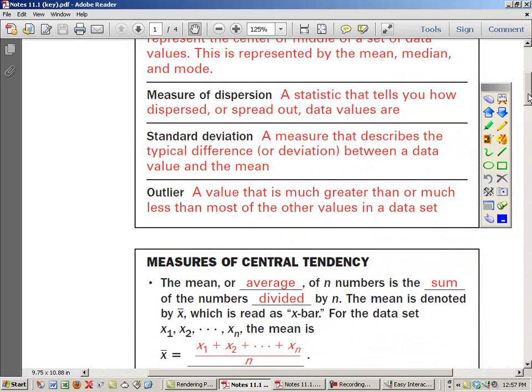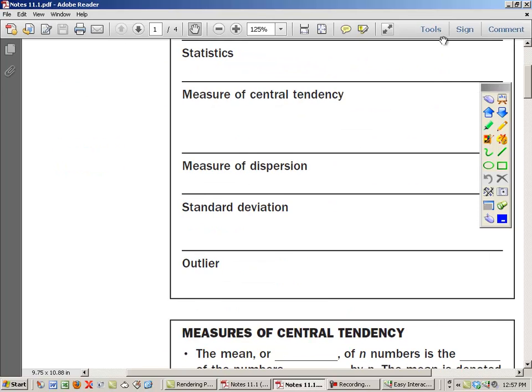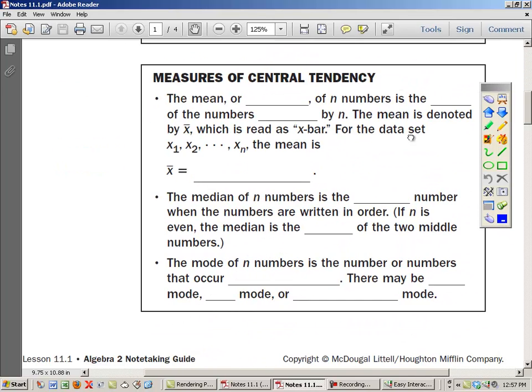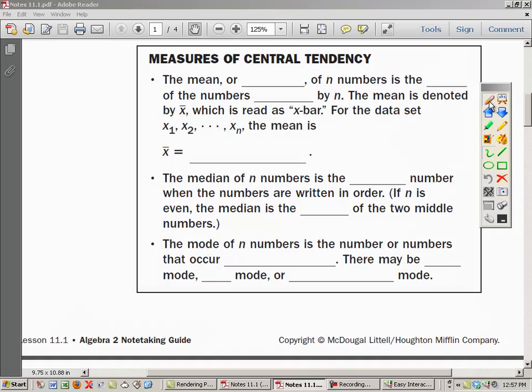Let's go ahead and take a look at some of these measures of central tendency. First and foremost, the mean is also referred to as the average. The mean of n numbers is basically the sum of the numbers divided by the number of numbers. You guys know how to take an average, so this should be nothing new to you. Mean is another way to say average.